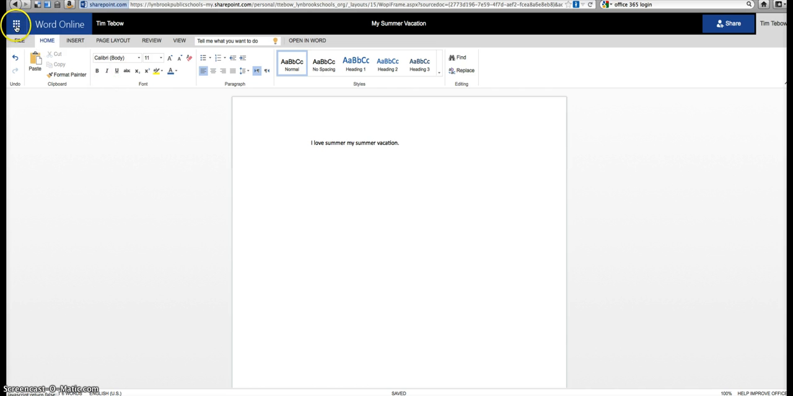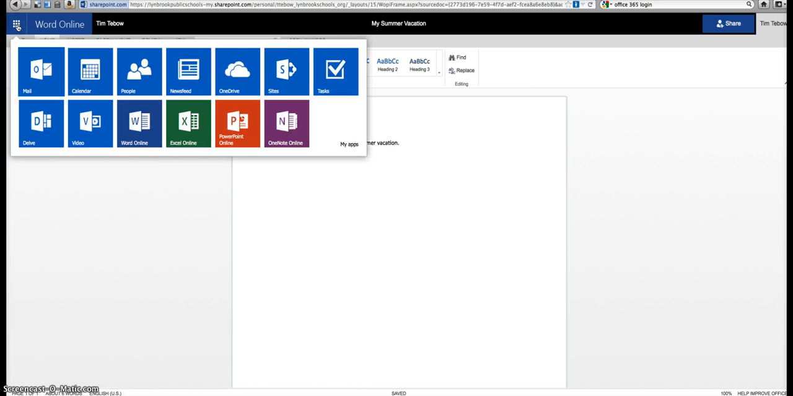One of the ways, and this is the main one that you should focus on, is this little icon over here in the upper left-hand side. If we click on that, that's going to give you a little shortcut preview of all the different applications that were available to you when you first logged in. So you can do it this way, or you can click on your name and this will also bring you back to your OneDrive screen.